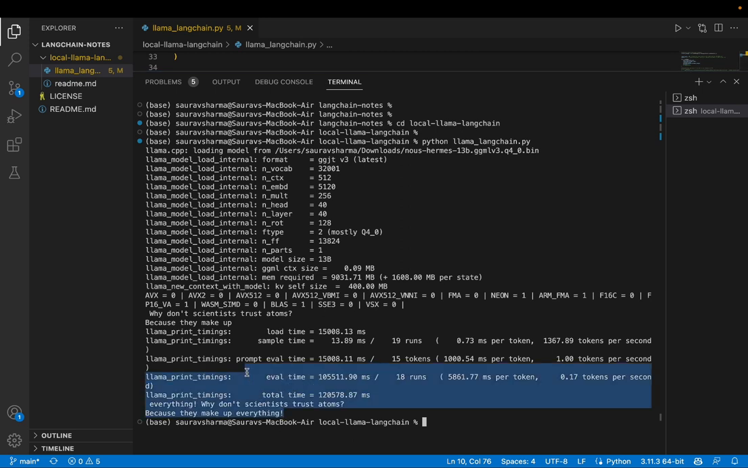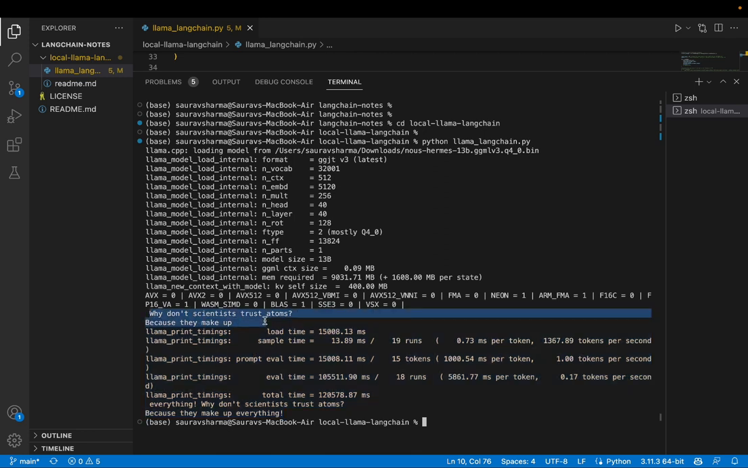And you can see the output is right here. The format is not so great. You can see the joke is right here. Why don't scientists trust atoms? Because they make up everything, right? And once again, here's that again. But yeah, we did get response from the local language model.